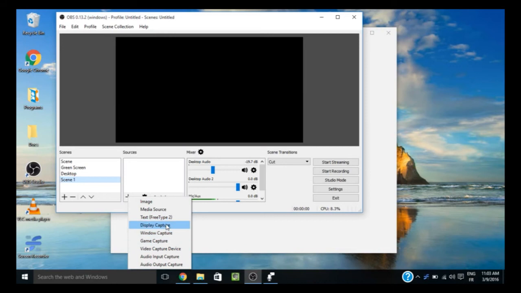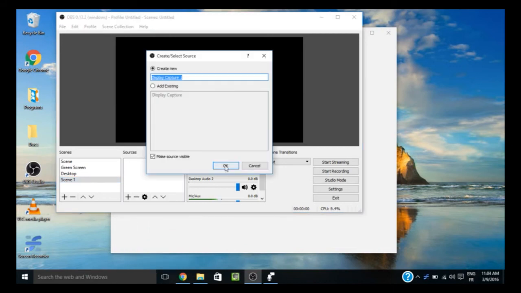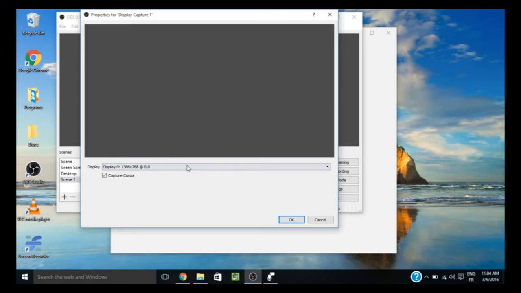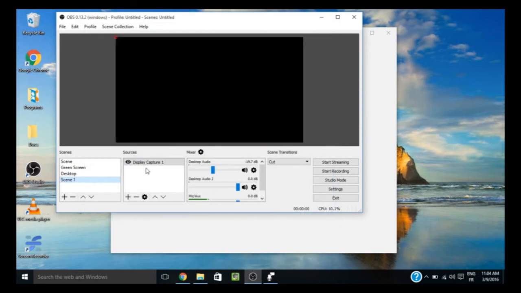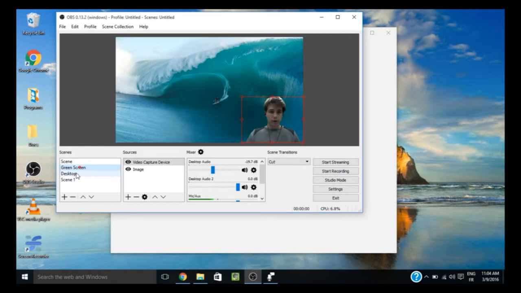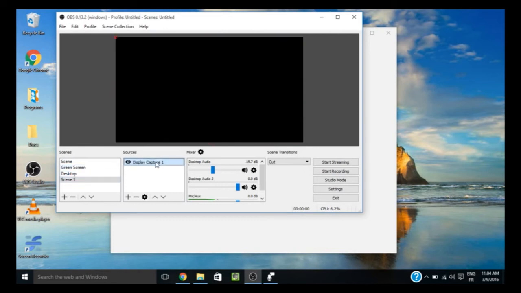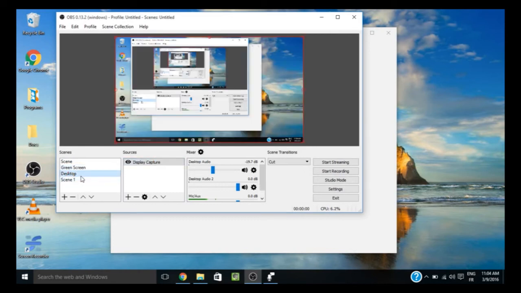As you can see, the display capture is pretty easy. You come in here and click OK, and obviously you can choose different displays if you have multiple screens. Like I said before, I apologize, this computer is really bad, and for some reason it won't let me do two desktop display captures at the same time. But this is essentially what it's going to look like. It's going to show you what's going on here.